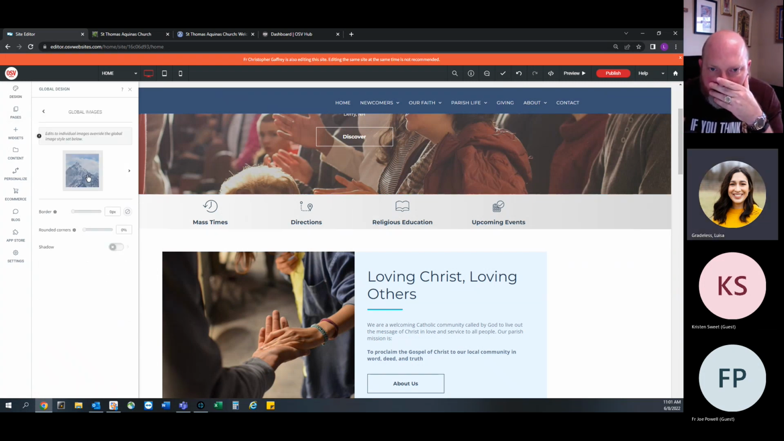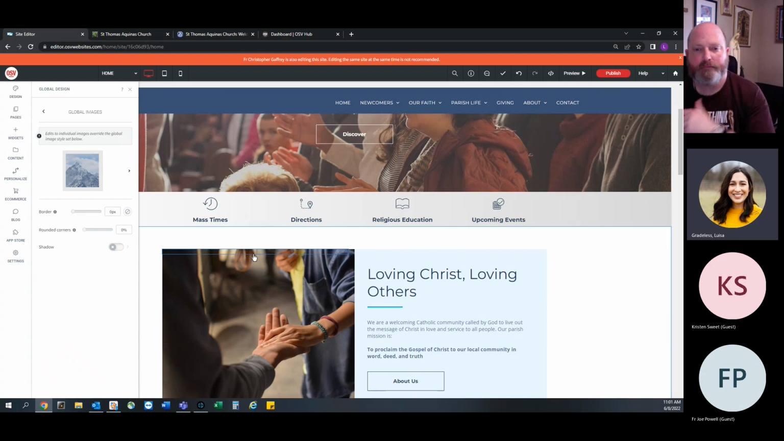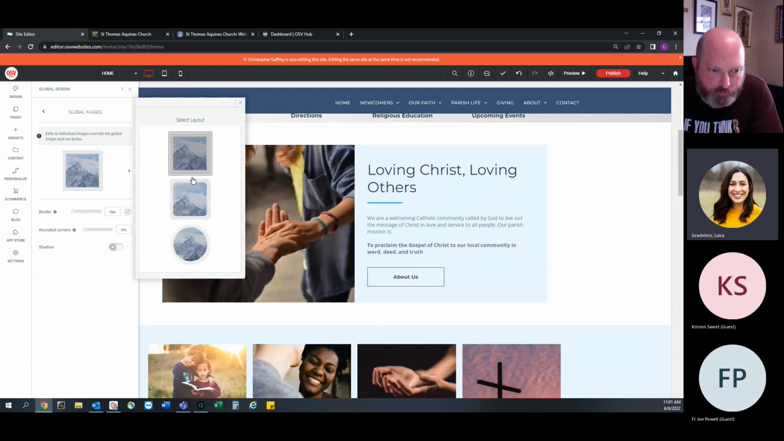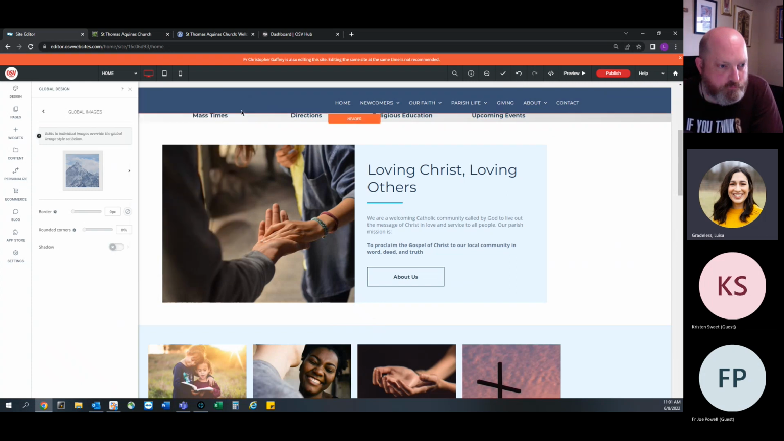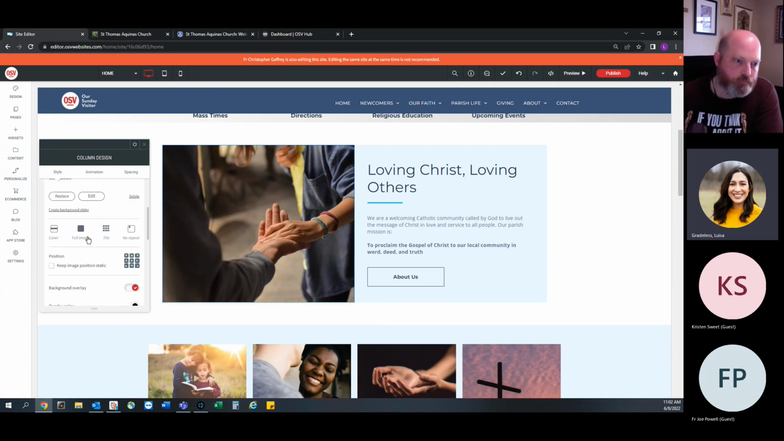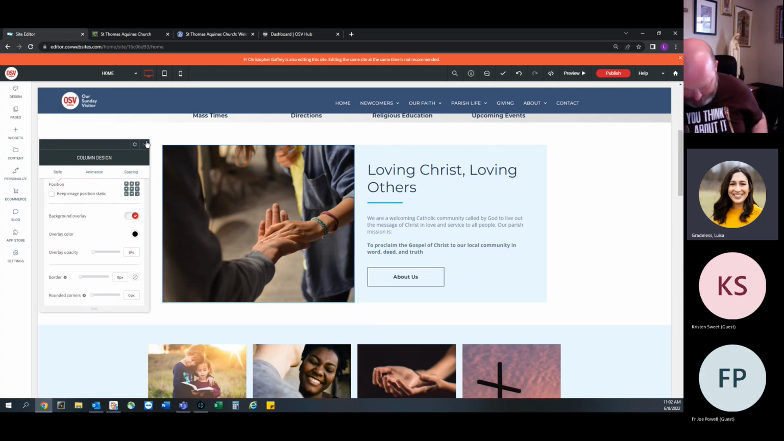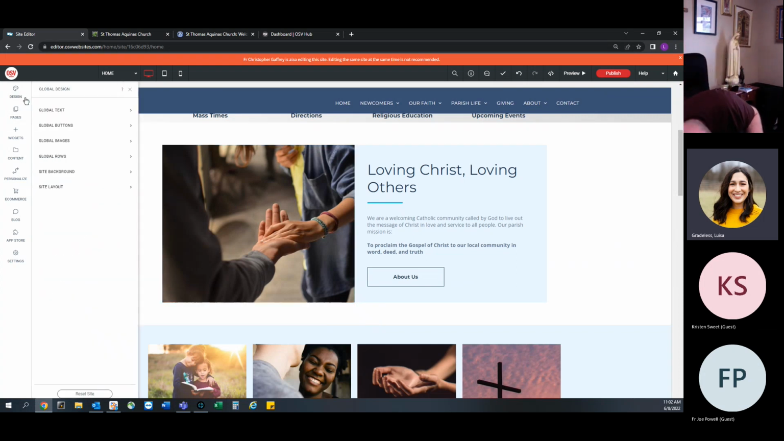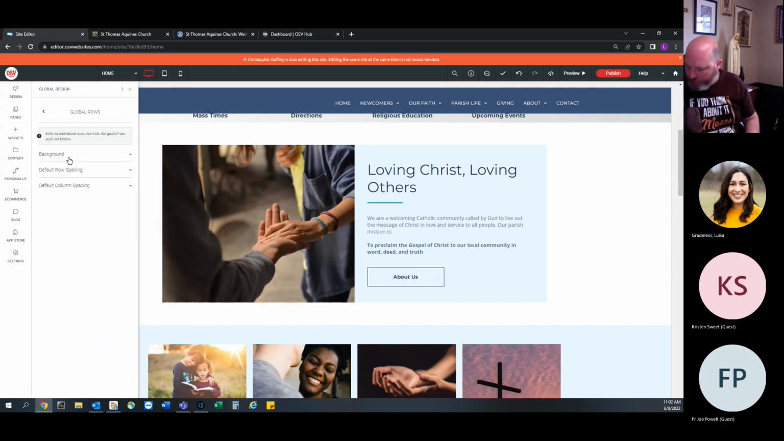Images: when you add an image, it's just a square. You can change it to a little bit more round edges, or a circle. Of course, if you were to change the settings for this picture, you can do that as well and make it more circular if you need to and round the edges. And that can apply both globally and individually? Right.